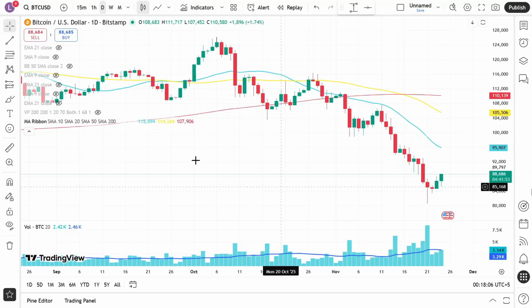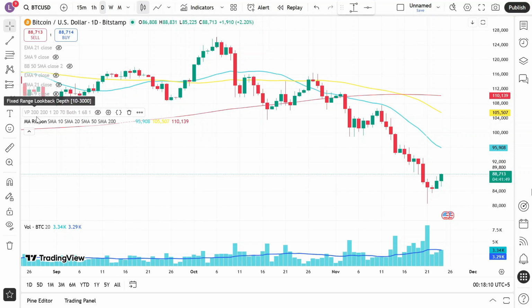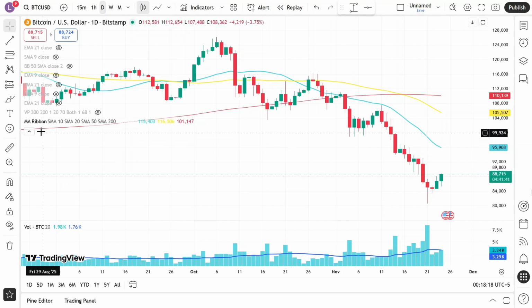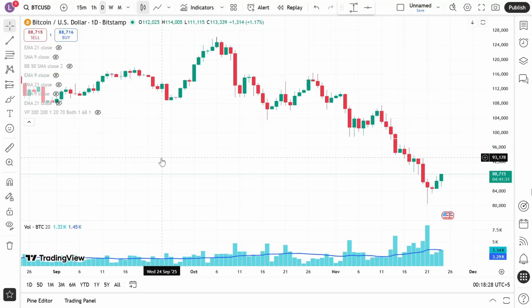The other option, the easiest way, is that you would see the indicator's name towards this left side somewhere here, like moving average ribbon. So you just need to come over and hover on its name. Once you hover here, you will see this remove button. So just need to click that and the indicator will be removed.